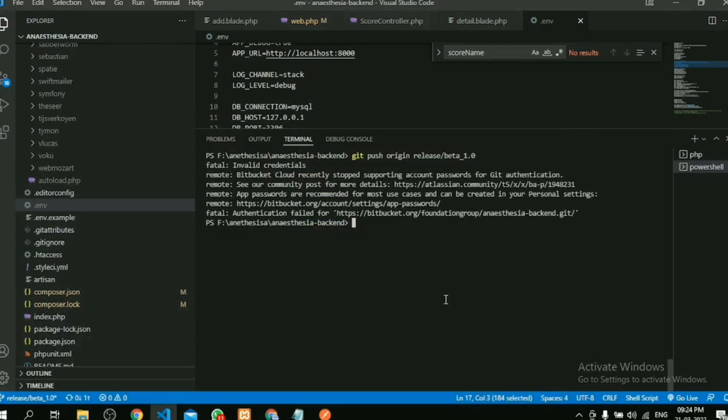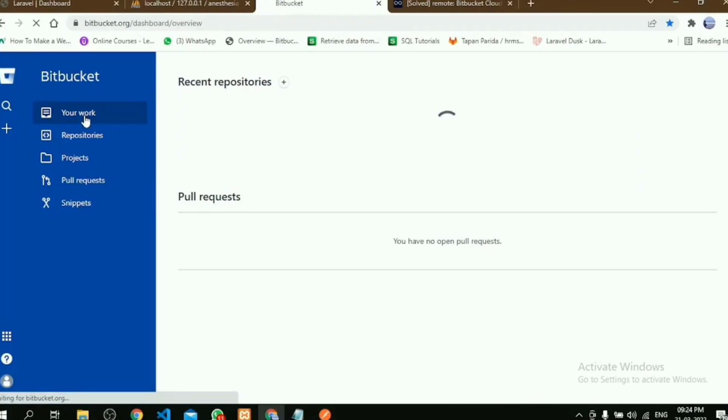In this video, we talk about one issue you might face. When you are trying to push the code to Bitbucket, the error might say something like "Bitbucket Cloud stopped supporting passwords, and recommends creating an app password." Simply, this error is fixed if you create an app password, because from March 1, 2022, users are required to use an app password. So how we can create an app password, I am going to show you in this video.